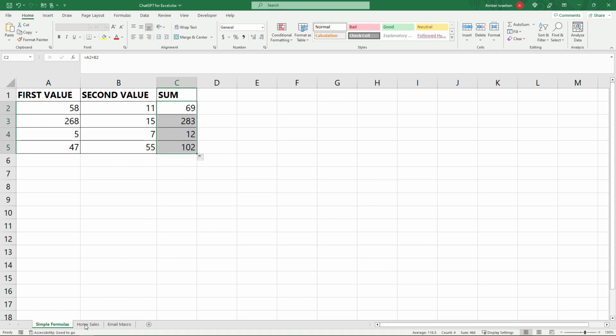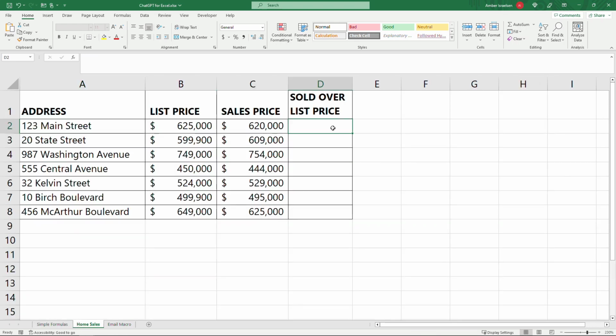Moving on to something a little bit more advanced. Here we have information for home sales. In column D, we want to calculate if a home actually sold for more than it was listed for. So if column C is greater than the list price, column B, then D should be yes, otherwise it should be no. So let's see what ChatGPT can do for us here.